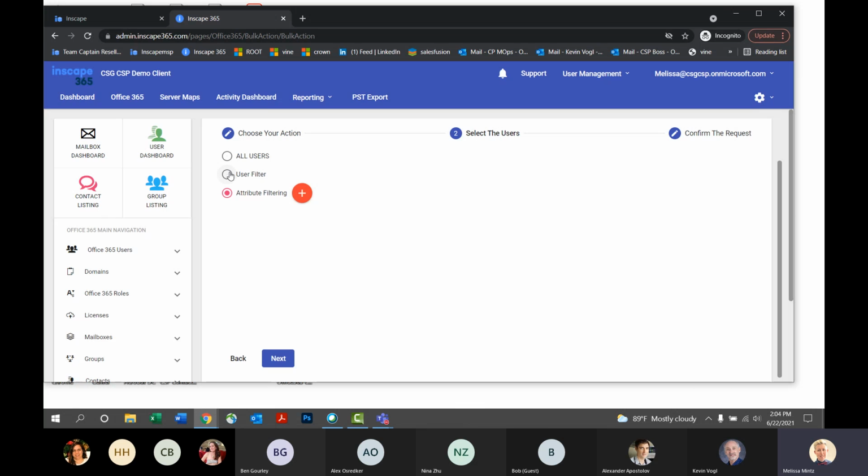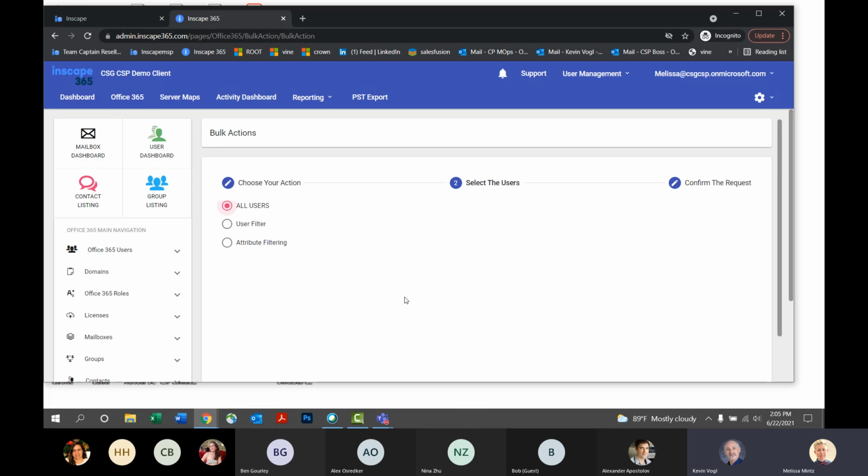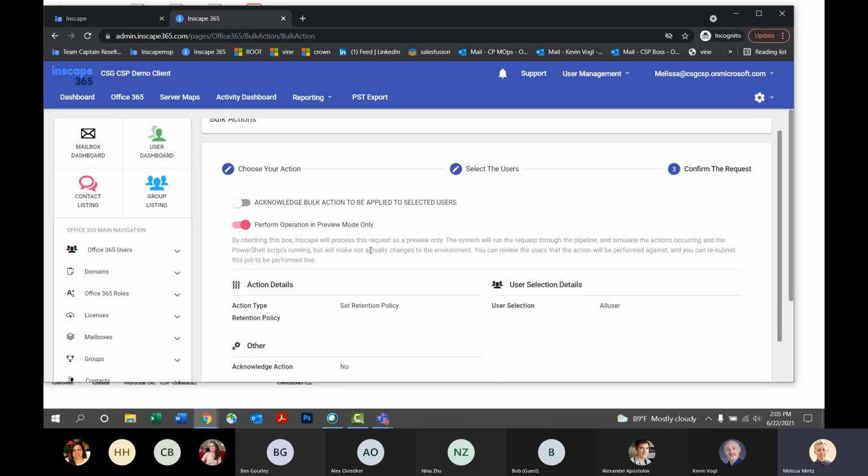This is our demo account. You can use the filter, so you can select a mailbox or add a mailbox, or you can select all users. So there are several different options. Once you do that, they show up in that select the users category. And then under confirm, that's where you'll see all of that, and this is just confirming that this is the action that you want to do.